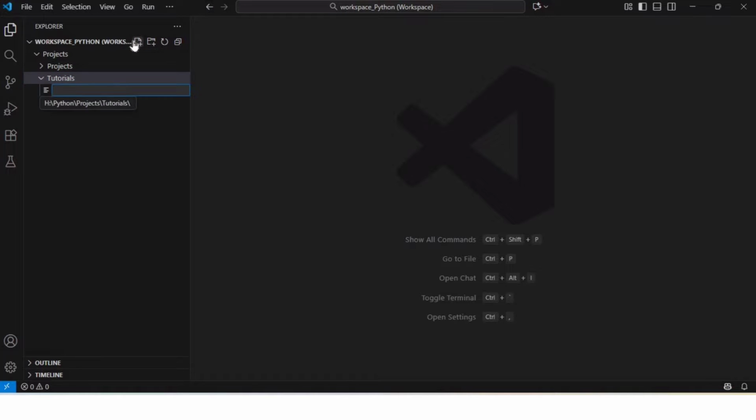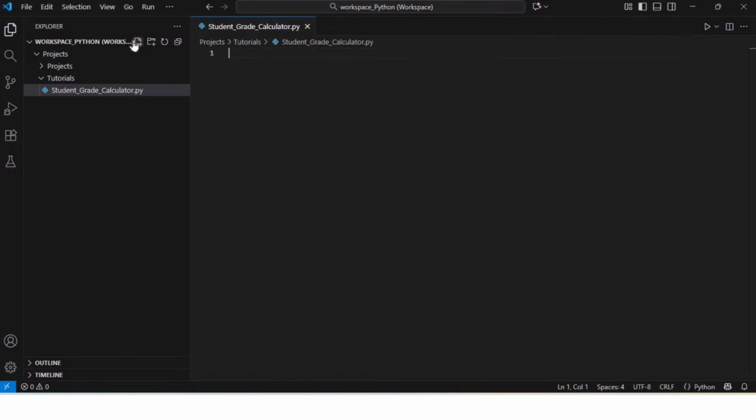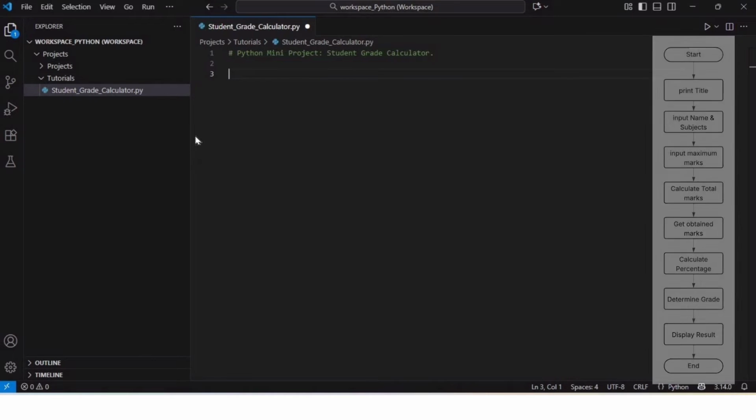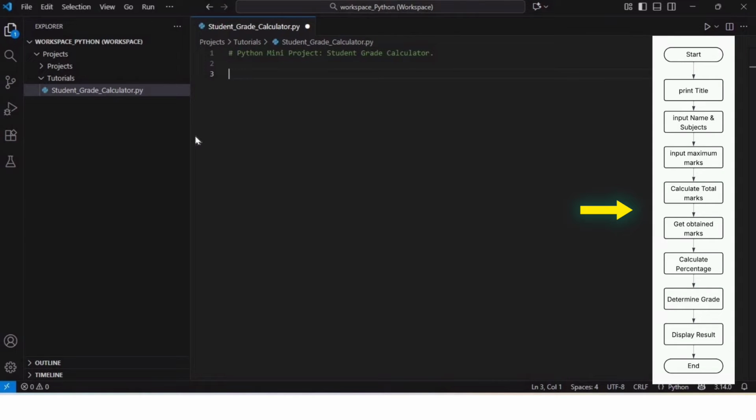So let's begin. First I will create a new file in Visual Studio Code and I will name it student grade calculator.py. Okay, so a new file has been created and I'm going to write the title of this project on the first line. And now I'm going to pin the flowchart of this project on the right side of the screen.